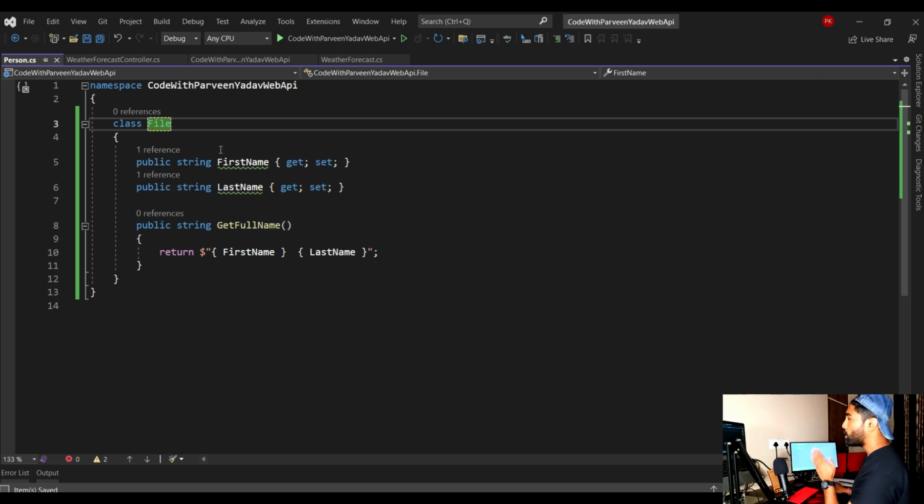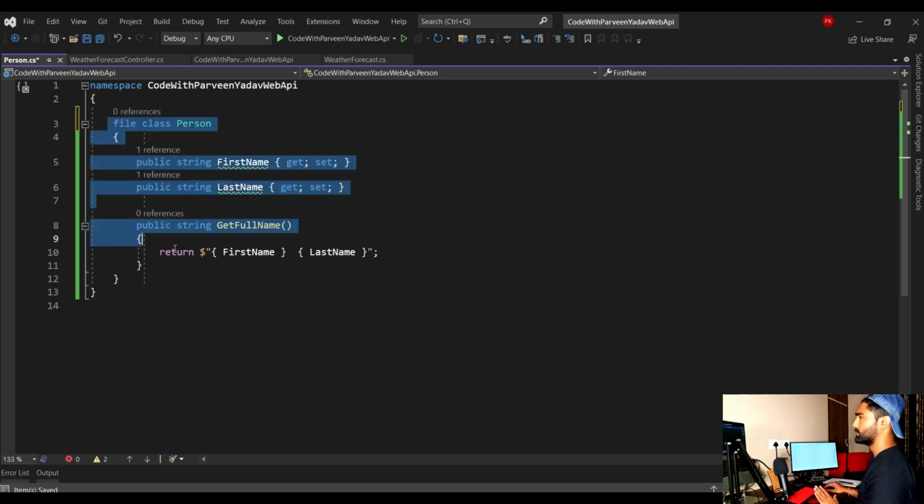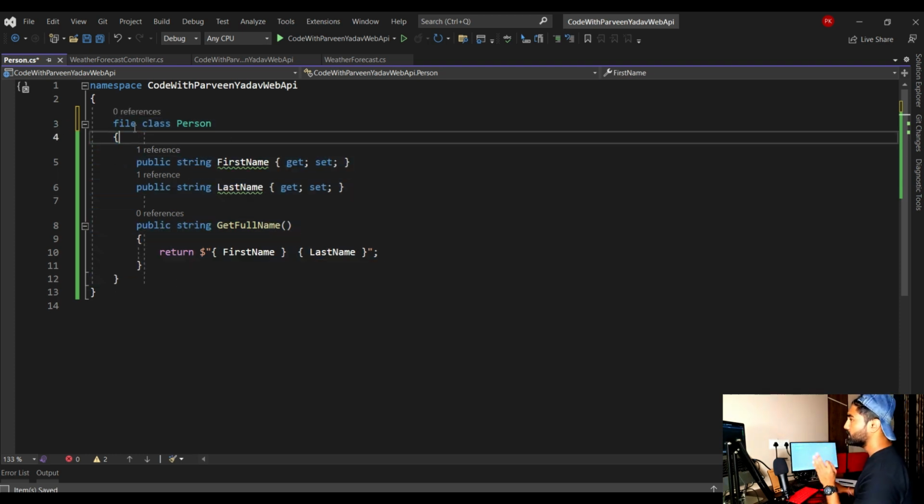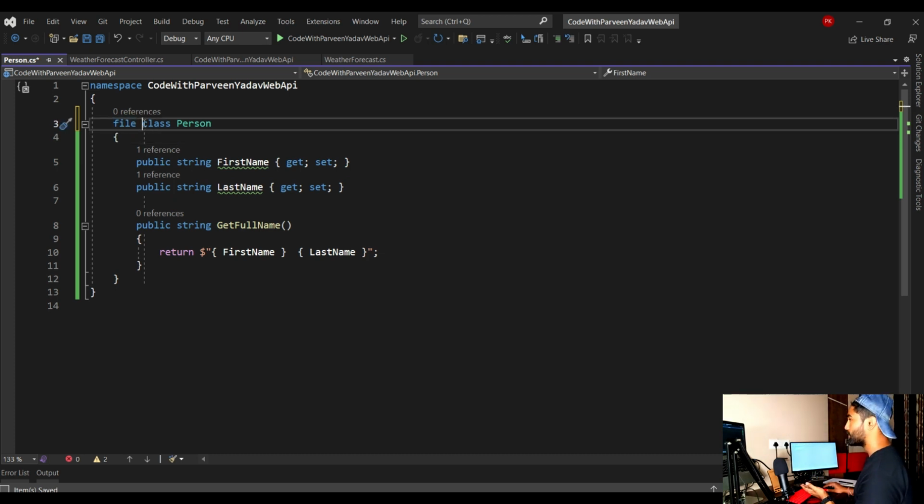Now, what do you need to create a file access modifier? Since this is an access modifier, we have to put the file keyword before class. So let's undo that, and before the class named Person, let's add the access modifier file, and that's all. You are done. You have successfully created an access modifier called file on the class Person. Now, what is the benefit of that? Let me show you.